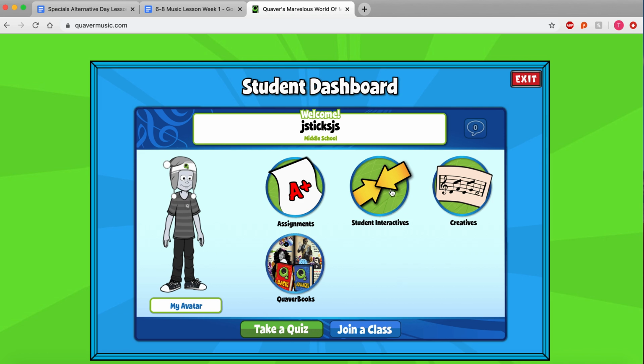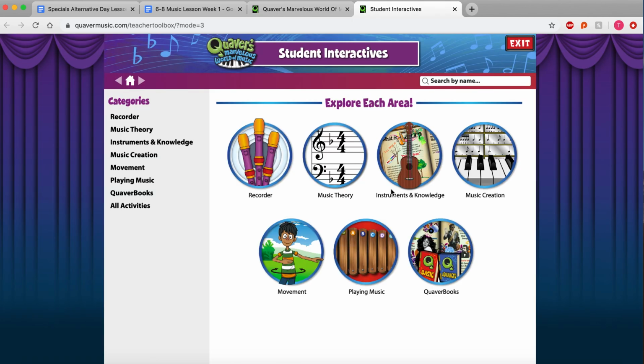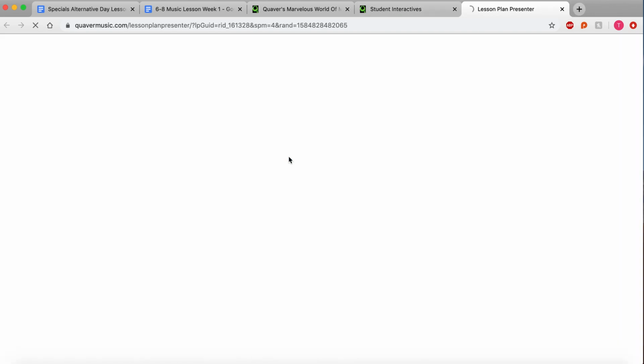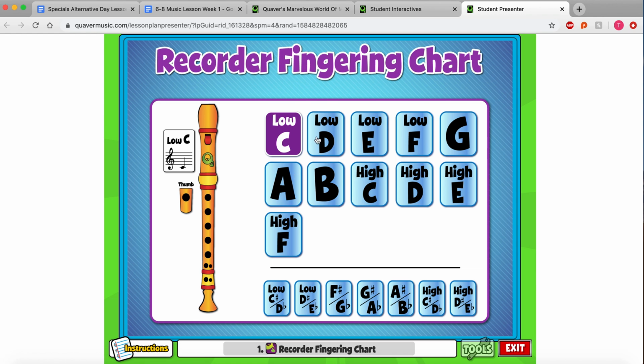Now if you click on student interactives, you're going to have lots of different categories to play around with. But specifically to get to your recorder, you're going to click recorder. And the neat thing about this is it has a fingering chart to go over where you put your fingers to get different notes. Like if you needed a review, how do I play high C? Click on that and they're going to show it to you.